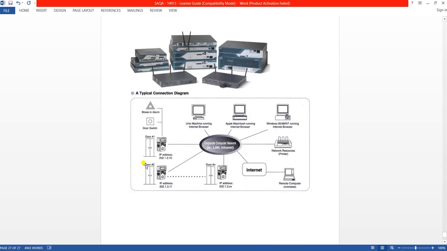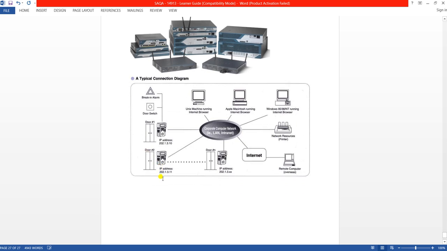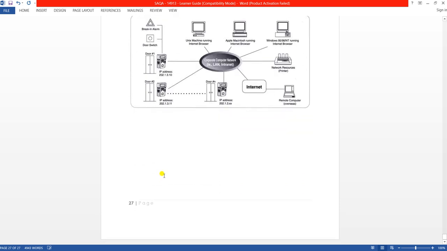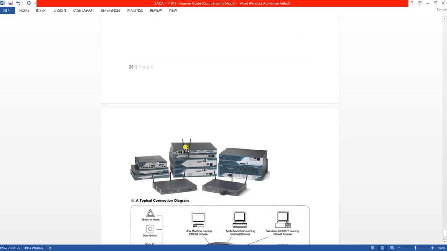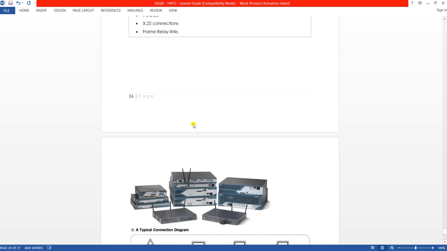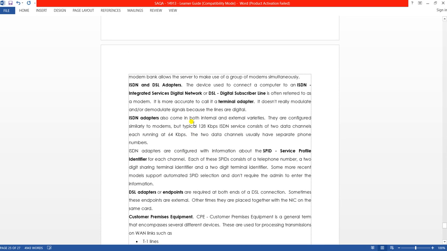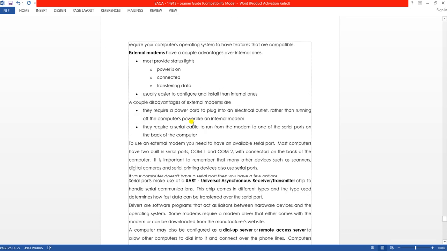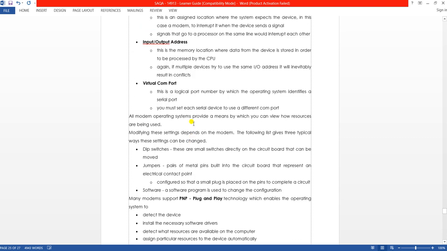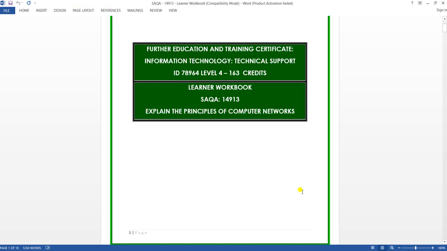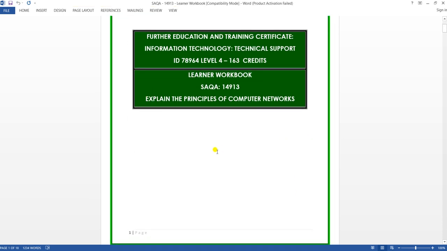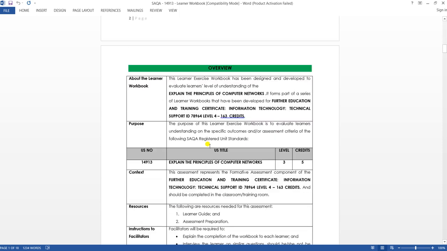And we have covered this in the simplest form, where you guys have a clue in terms of what is a LAN. So this is basically it for 14913. The last item would be going through the questions, your assessments for formative and summative assessment. Okay, let's move on to the learner workbook, which is your formative assessment.